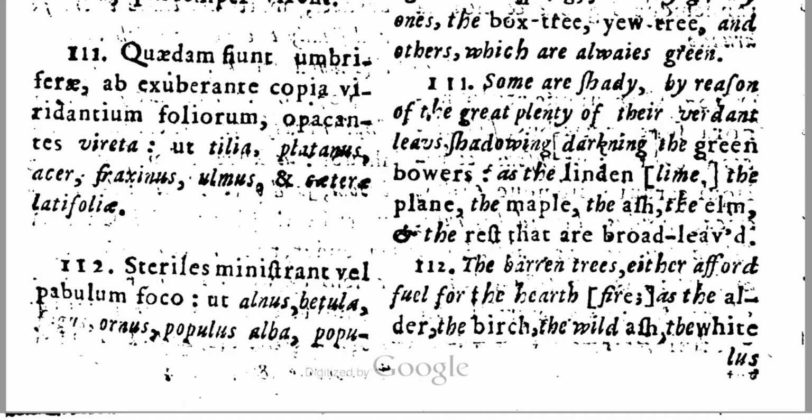Paragraph 111. Quaedam fiunt umbriferae. Some are shade-bearing. There are shady trees. Ab exuberante copia viridantium foliorum. Because of the exuberant amount of the verdantness of their leaves, their verdant green leaves, because they have so many green leaves.